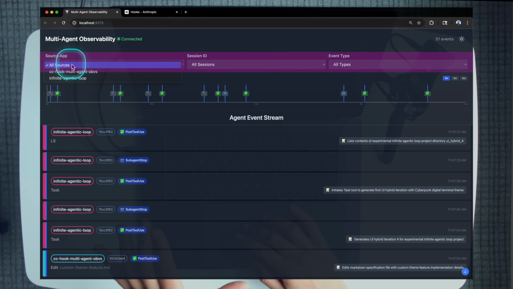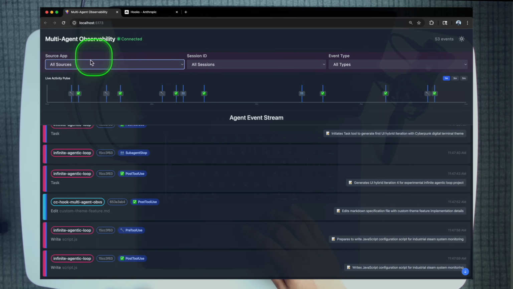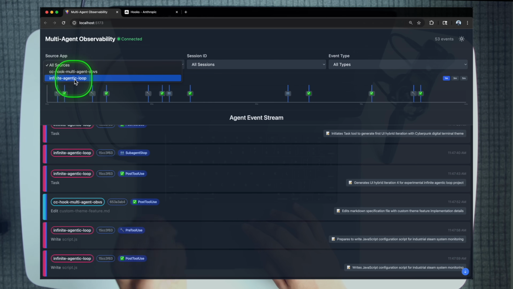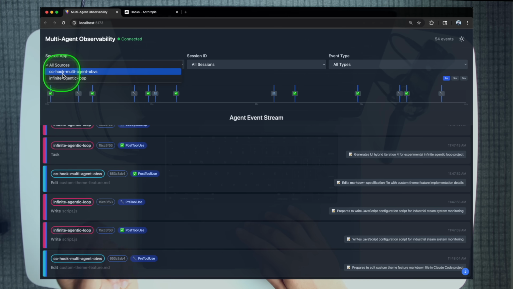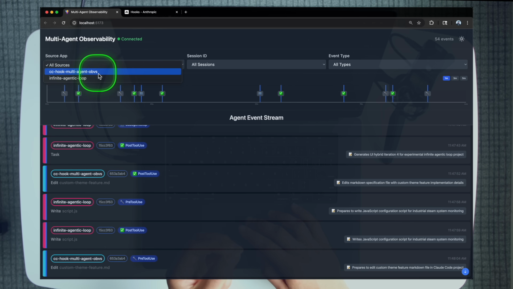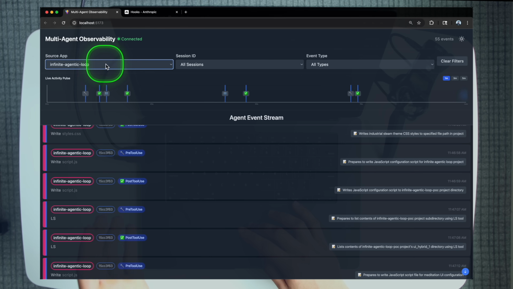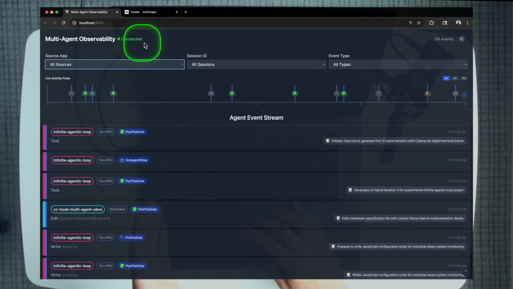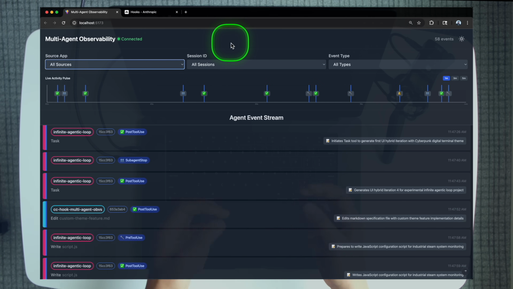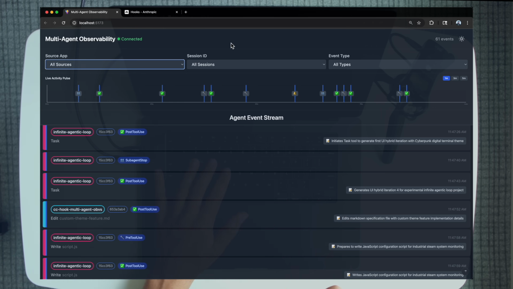At the top here, we of course have filters. We're operating out of 2 code bases right now, the Infinite Agentic Loop code base and this brand new Claude Code Hook multi-agent observability code base. We can filter down, of course, your agent needs your input, to one or more of these code bases. Let's just go ahead and set back to all sources. You can hear in the background text-to-speech that we put together in the previous Claude Code Hooks video. My agents are letting me know when they need my input or when they're ready for more work.